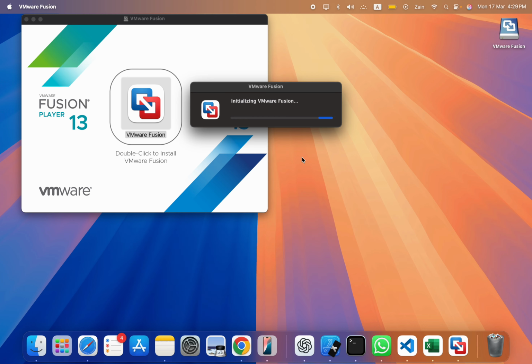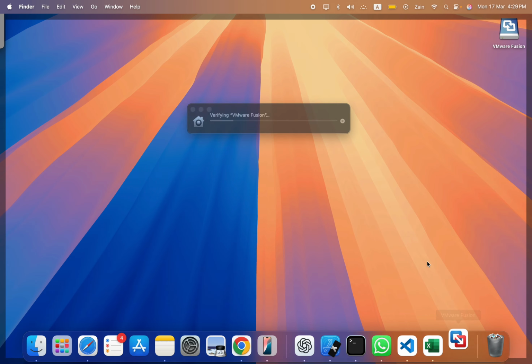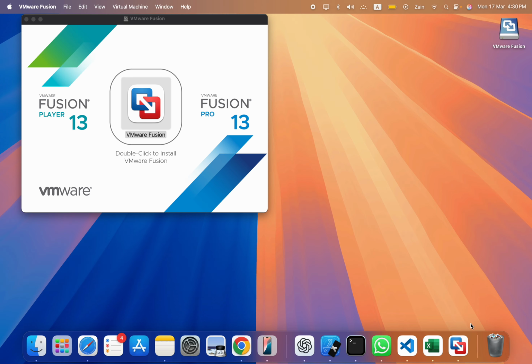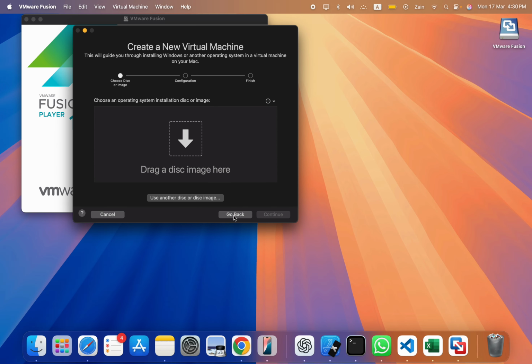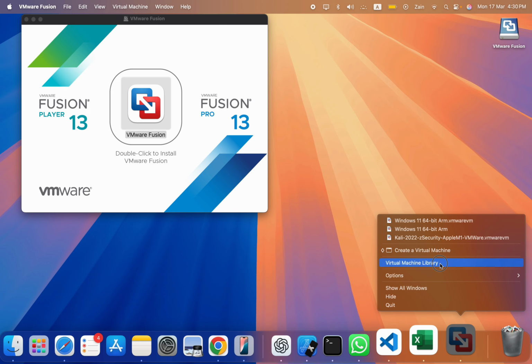Once you get VMware installed, you need to have the Kali Linux ARM image already downloaded on your desktop. Once you open it, since I already have my virtual machines installed, but in order for you to install them, you just have to drag and drop the disk image and you'll be able to have your own virtual machines.